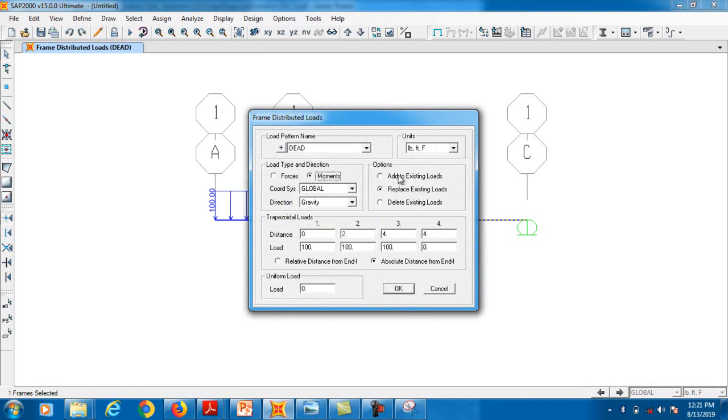The unit should be checked, and here you need to change the direction. As I mentioned, the moment is applied about y-axis, so y-axis should be selected, and the moment is applied in a clockwise direction, so therefore you need to make it 0. Clear?